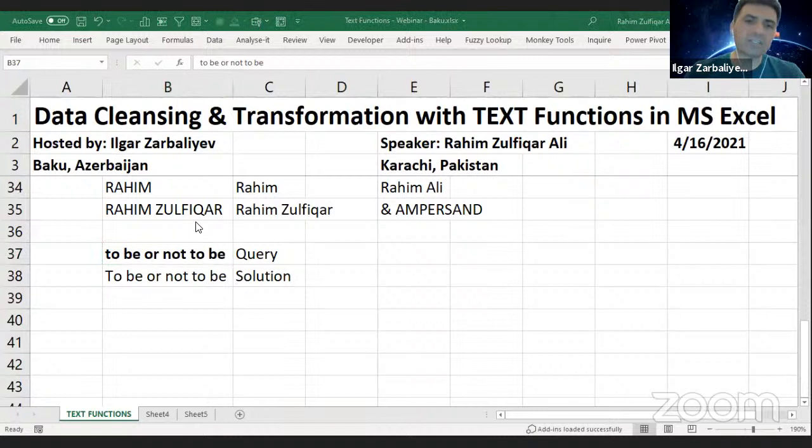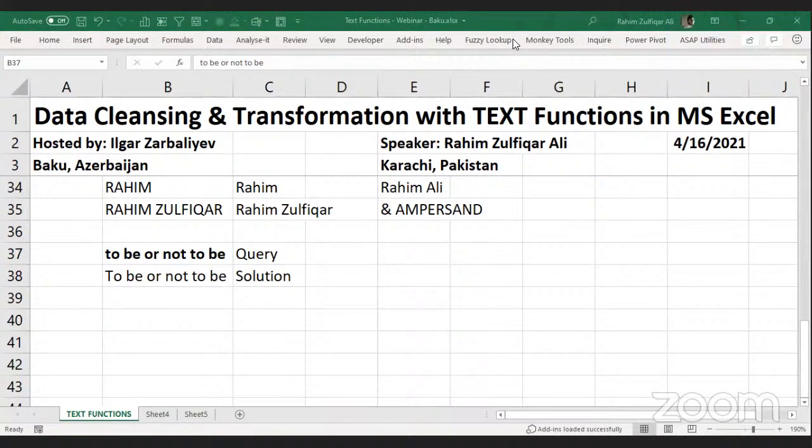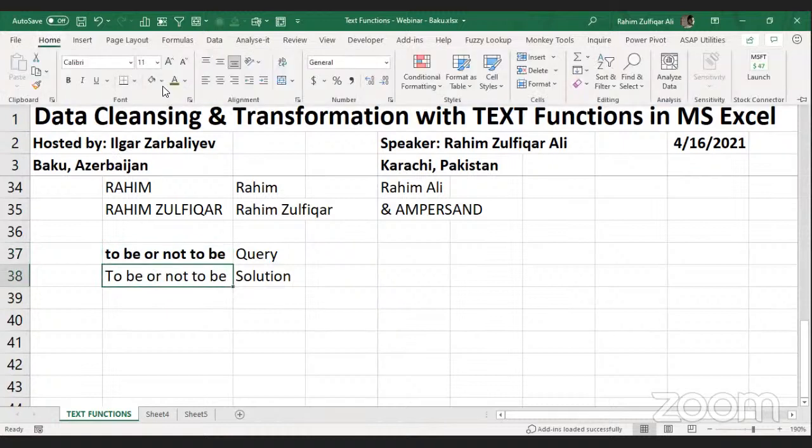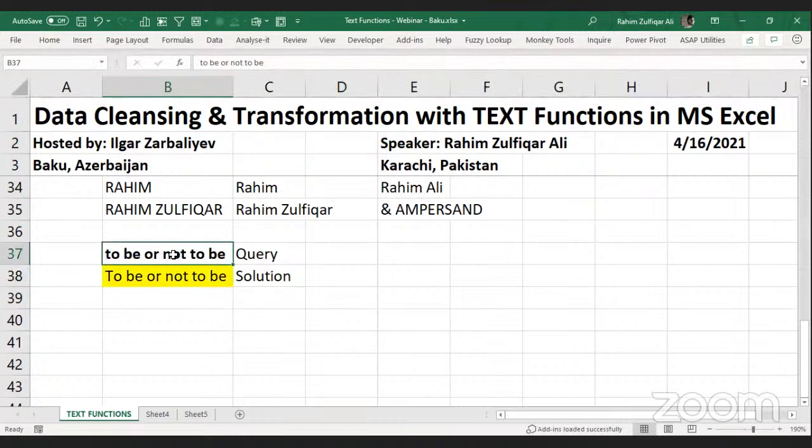Rahim, will you be so kind as to repeat the question, please? Yeah, sure. The question is that you have a sentence in one cell: to be or not to be. You need to convert this sentence, which is in B37, into the highlighted solution in B38. So how are we going to do this with the help of a formula or function?